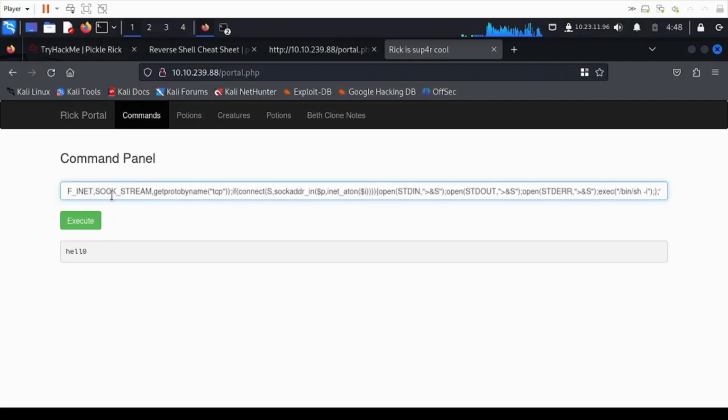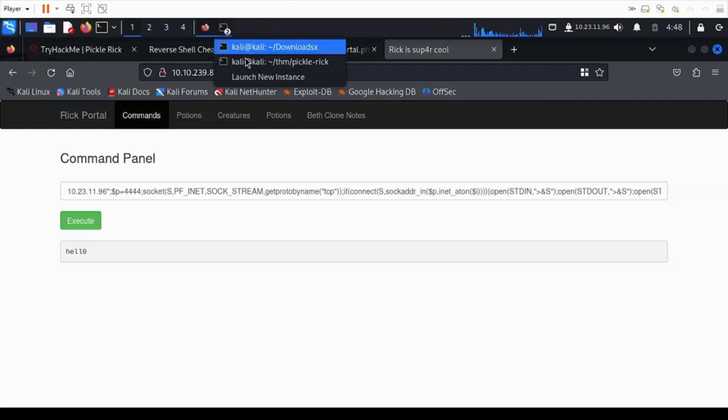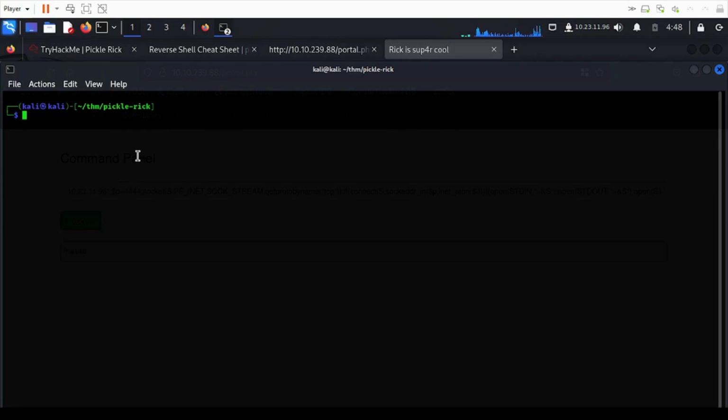Set the parameters here. Let me do port 444, code 4. Then for our IP address, you can see it here. That is 10.23.11.96. So I'll go back, before executing it, I'll go back and set up our netcat listener.